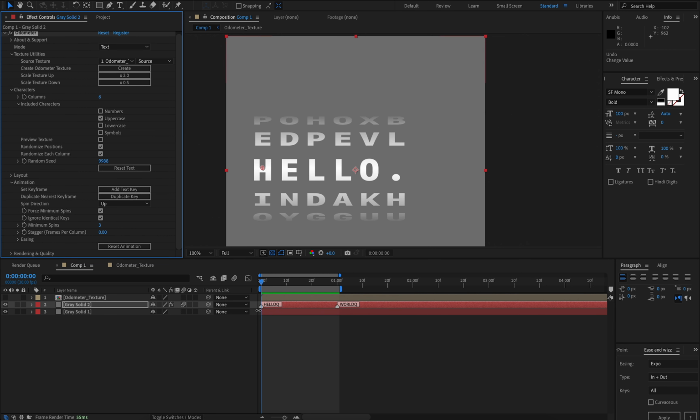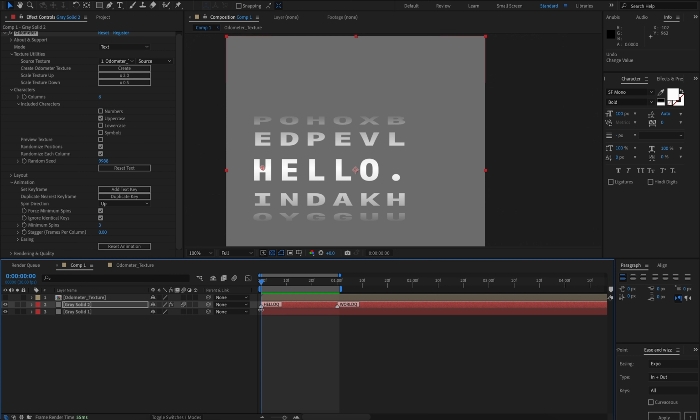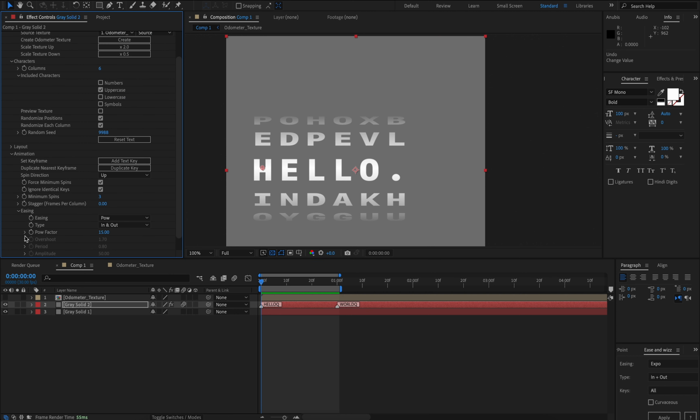Another thing to mention is that because we're using layer markers instead of keyframes, these don't have velocity or Bezier curves that we can customize the easing with. So for that reason, we have an easing tab and we have all the Penner easing modes here. In the previous video, we used the number slider and we added the exponential easing to that. Well, pow is similar to that, except we now have this pow factor, and this is really useful.